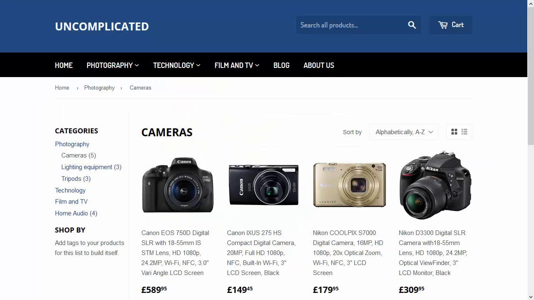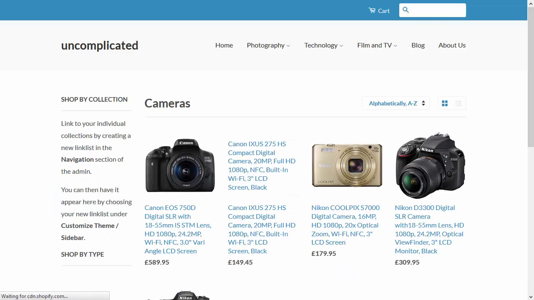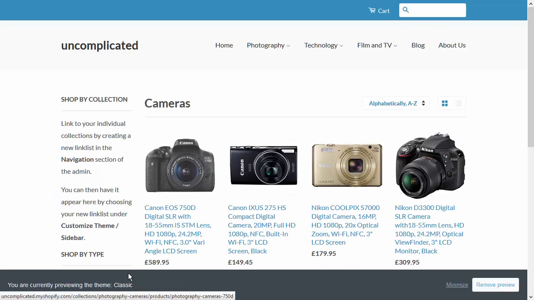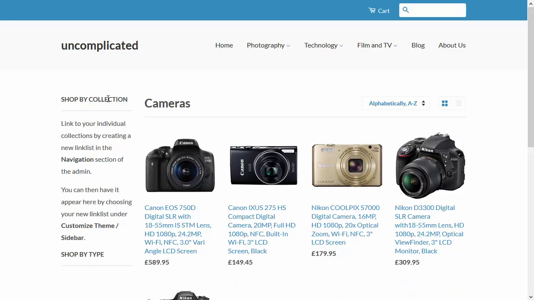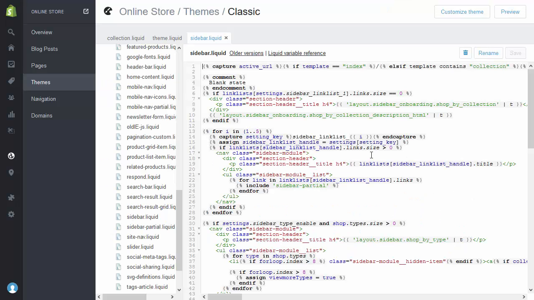So I'm going to go back to the front page of my site, refresh, and by refreshing, I'm now seeing my site using the classic theme. If I look here at the left hand side, this is broadly where I want to put my content. So shop by collection, shop by type. I'm going to create a new thing here which is going to be called shop by category, and to do that I'm going to try and cross-reference the visual rendered HTML I'm seeing here in the front end of the site with the liquid that I'm seeing here.